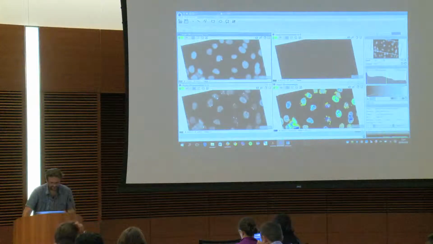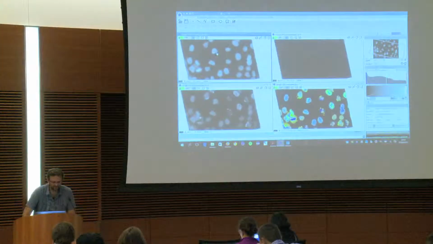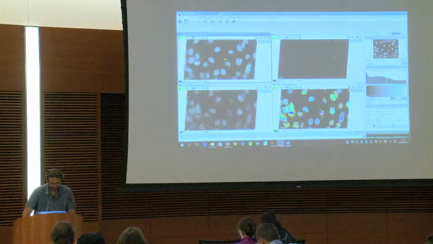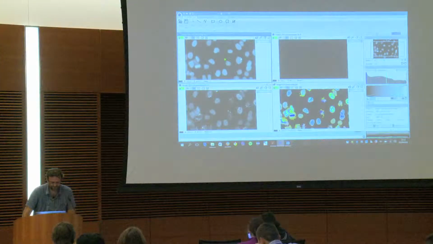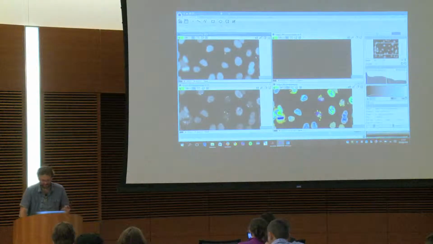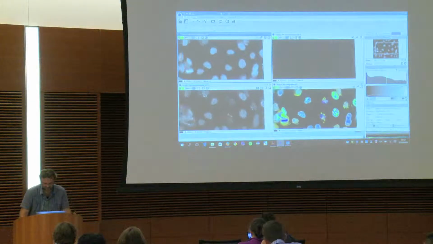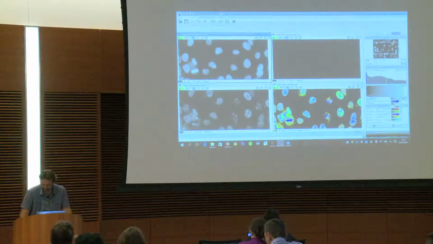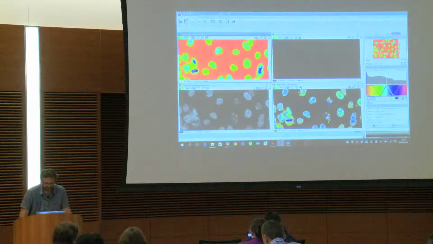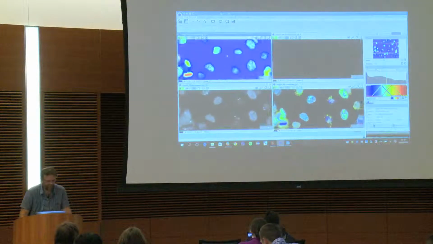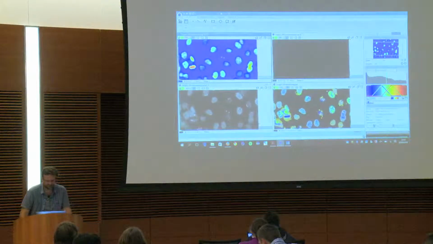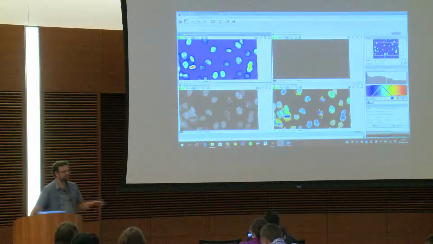Okay. Just to show you also in the lookup table, if here you want to go to this kind of lookup table or this one, this will be applied to the viewer. Okay.